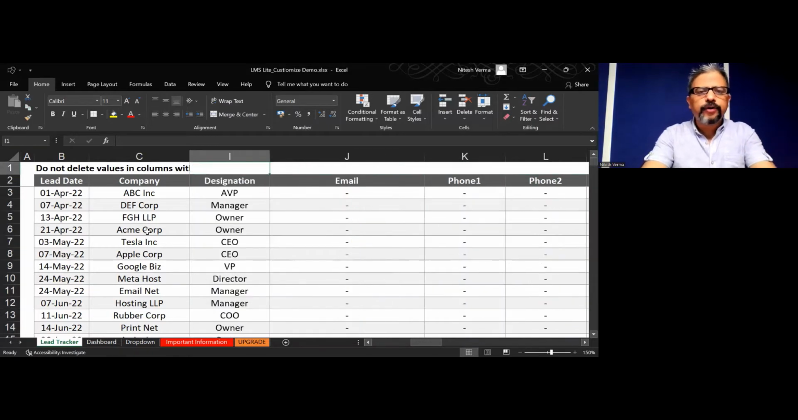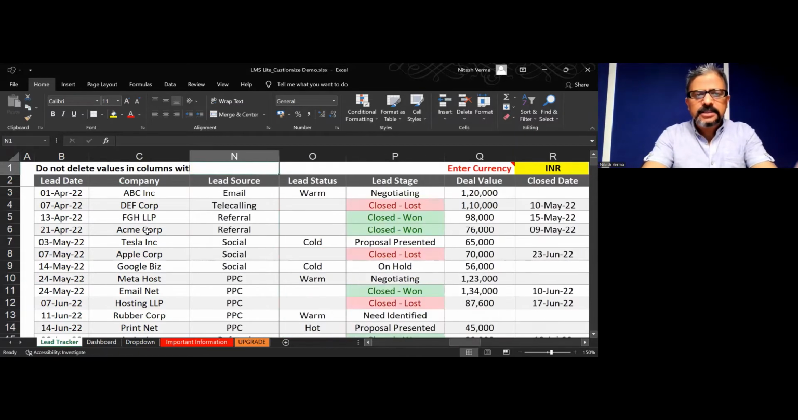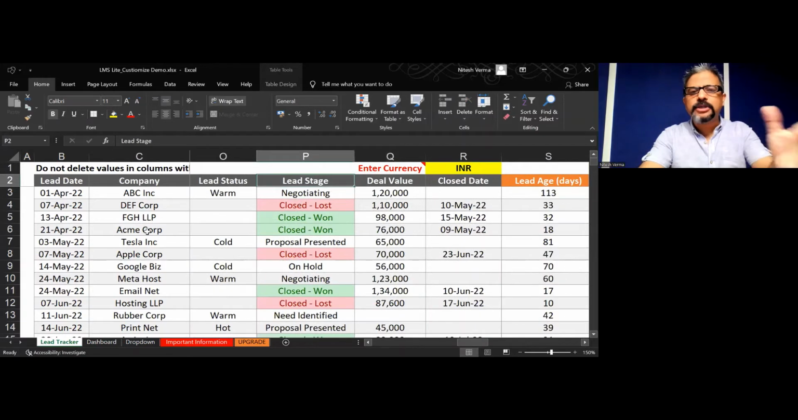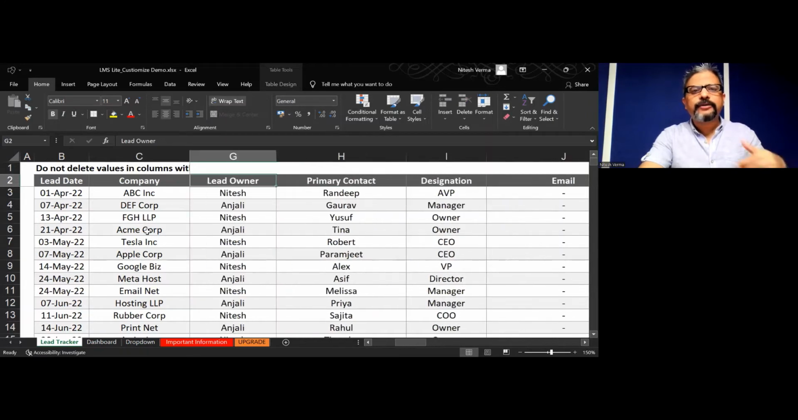We have a lead owner column here, designation, email, phone. These are standard fields which everybody needs. You may want to change the lead source. Lead status would remain hot, warm, cold, no changes there. You may want to change the options in the lead staging. And here in the LMS Lite version, we do not have a drop down or a validation for lead owner. So what if you want to add a validation here?